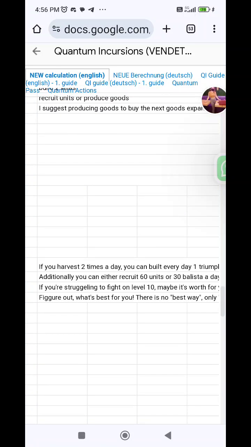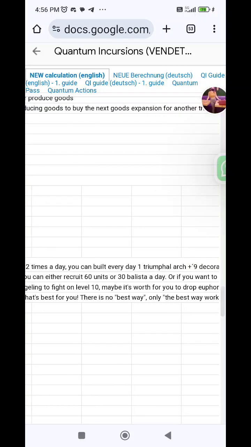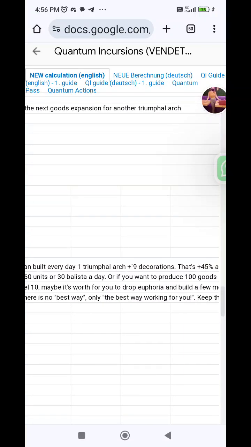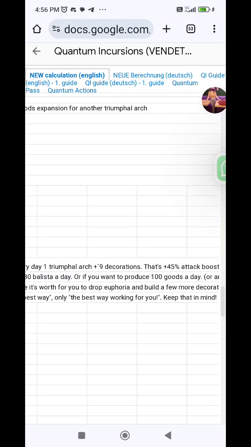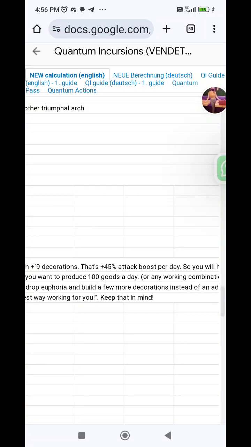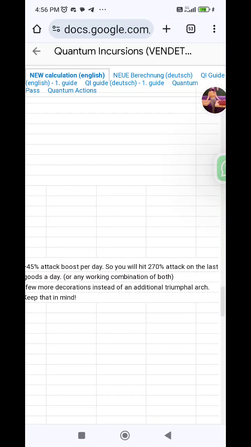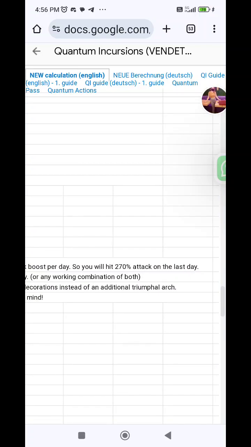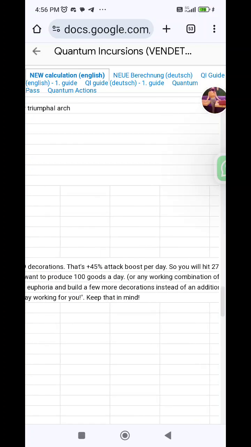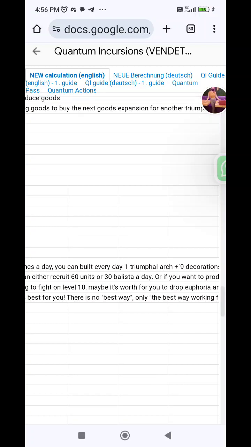If you harvest 2 times a day, you can build every day 1 triumphal arch plus 9 decorations. And that gives you a 45% attack boost per day, so you will hit 270% attack on the last day. That's interesting. The reason you need to build the triumphal arch is because when you build those 9 decorations, they require euphoria, and that's where you supply it with the euphoria. Okay, all right, I'm done.